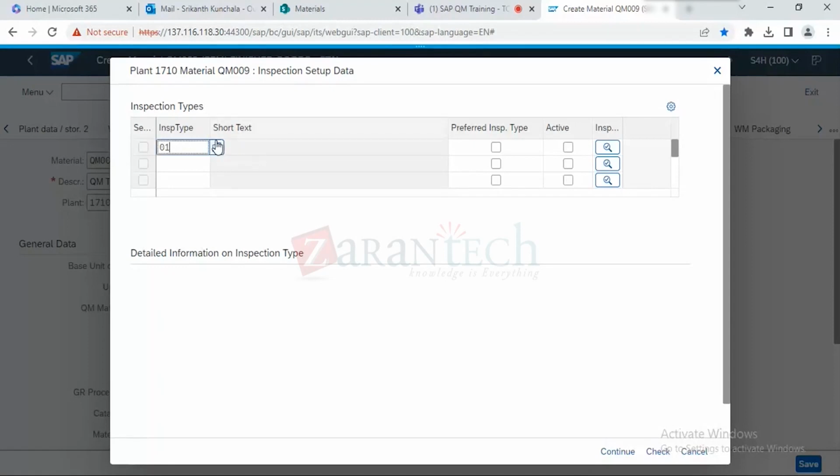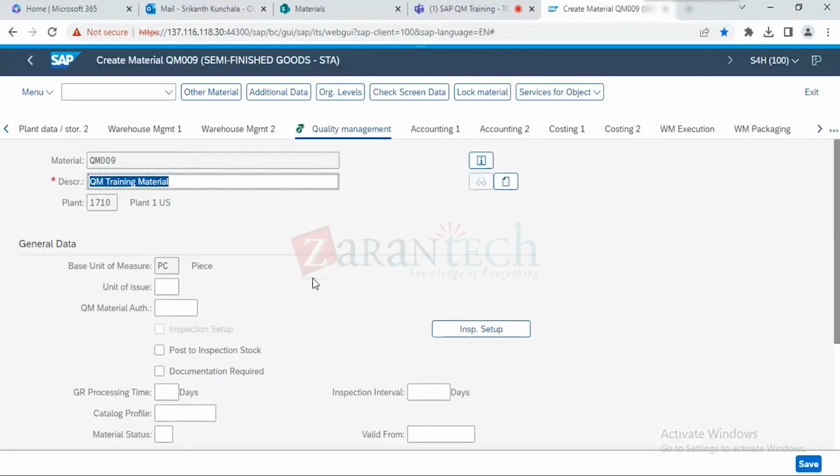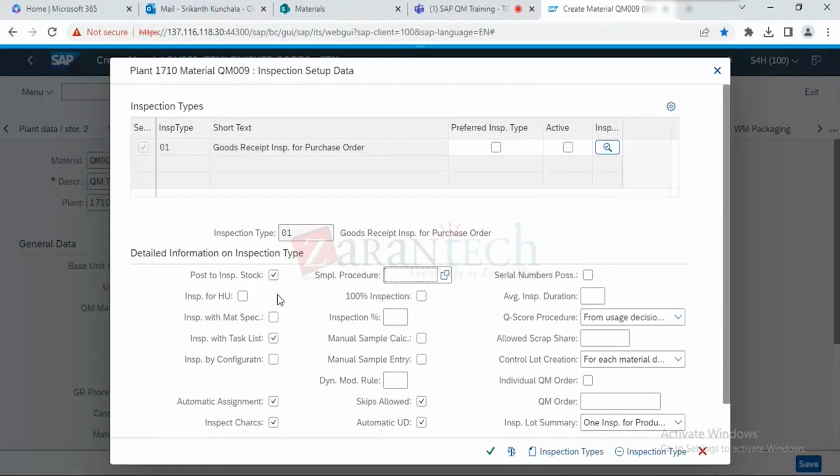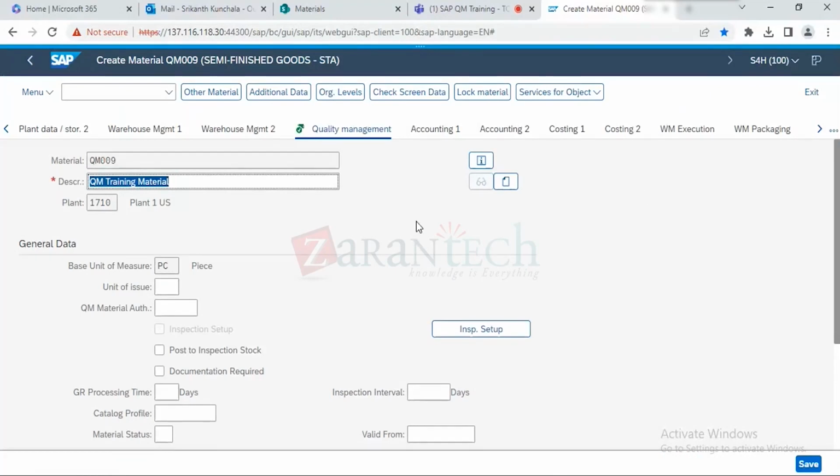Okay. Just enter. No, wait. Just enter first. Click enter. Go to inspection setup. So now you activated 01. You just entered 01. Okay, just cancel now. Click on close this screen. See, your inspection setup button is still grayed out and it is not active. Why? We have to activate that inspection setup.